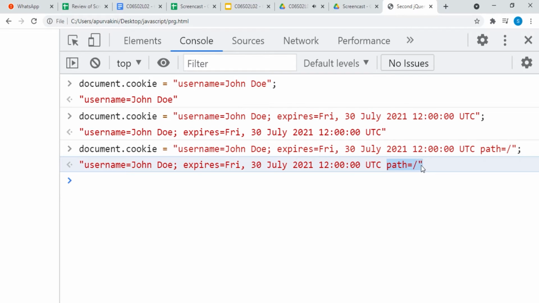With a path parameter, you can tell the browser what path the cookie belongs to. document.cookie = "username = John Doe; expires = Friday, 30th July 2021, 12 UTC; path = /".